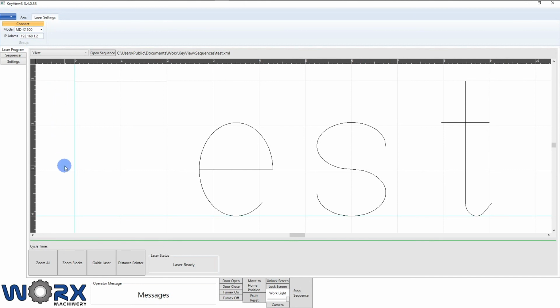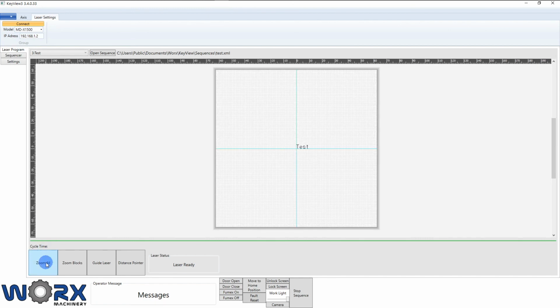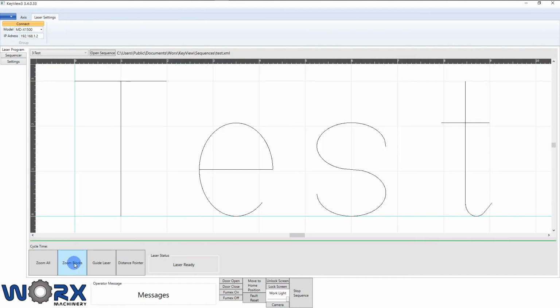You will also have access to a few laser controller buttons. The first one is the Zoom All button. This will show the full view of the laser program that is chosen in the drop-down list. The zoom blocks will zoom in to show just the area that the blocks in that particular laser program. The guide laser button will turn on the guide laser of the laser to show where the mark is located inside of the machine. And the distance pointer will activate the built-in distance finder of the laser to put the mark in the center of the focal distance.